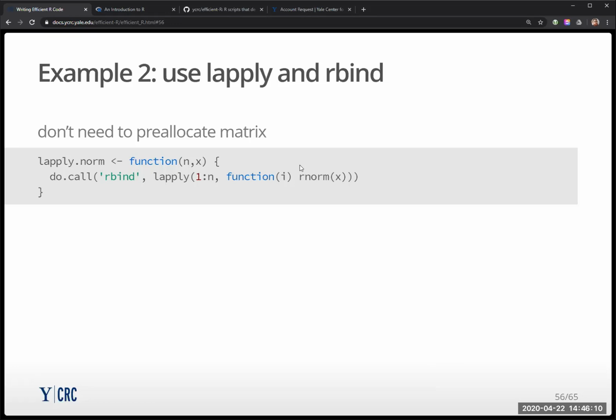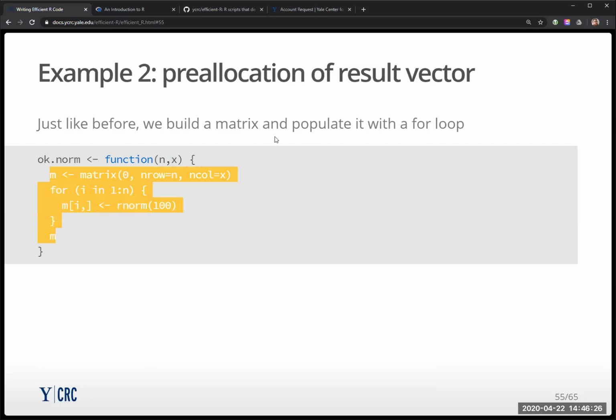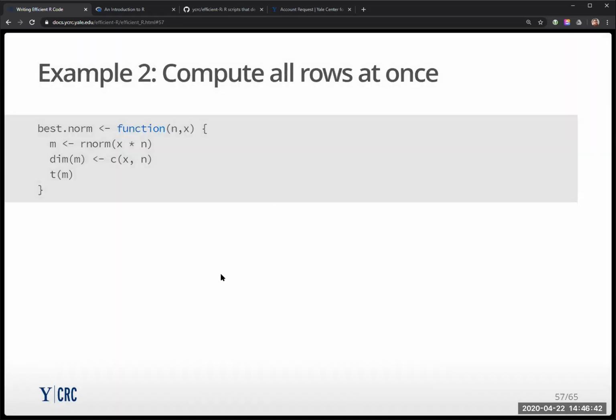Here what I can do is directly return the results of an lapply function. So here I'm basically doing the lapply version of this. So here's a good example of taking a for loop and turning it into an lapply function instead.